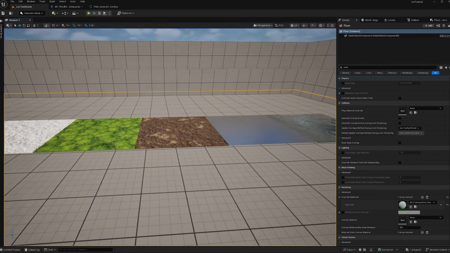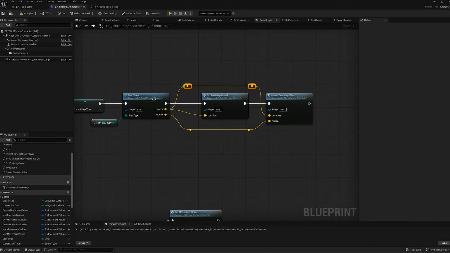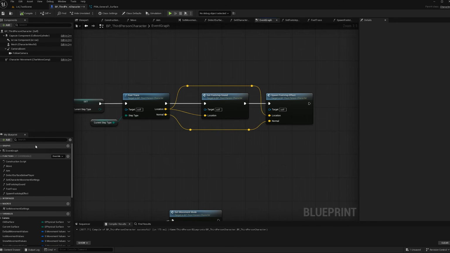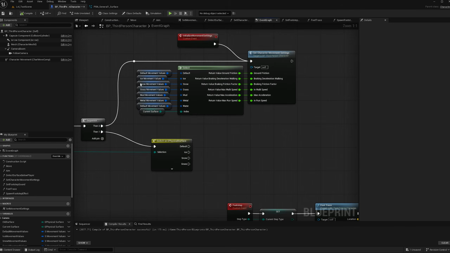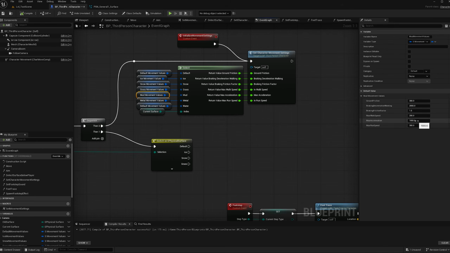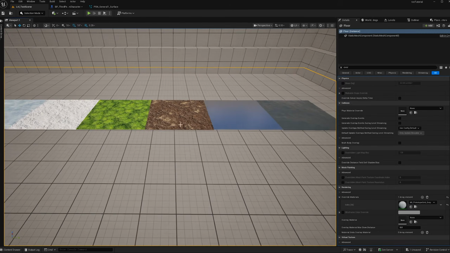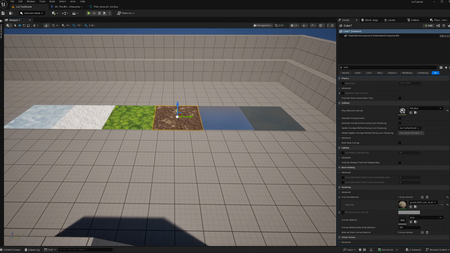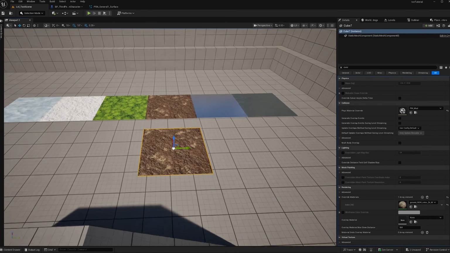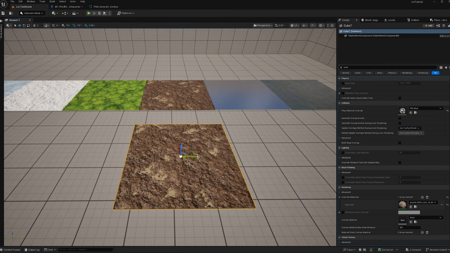To actually test this, since mud currently you can only walk on it, let's change our default value under mud, and let's just allow running on mud. So we'll say max run speed and just set that to 600. And then let's duplicate our mud and make this a longer stretch of mud so we can actually test running.